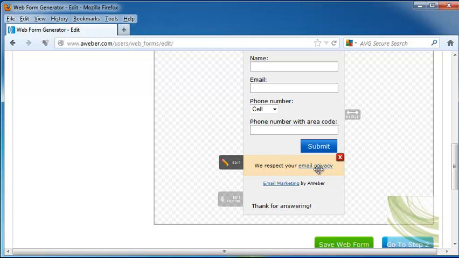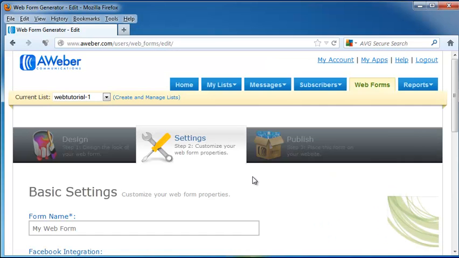It has the email privacy link for AWeber down below that tells them that they are going to keep all of their contact information secure, and then their email marketing ad by AWeber, and it's very small. And we're going to click on Go to Step 2.